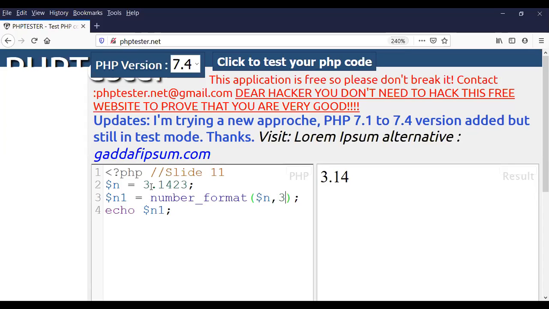Okay, so the answer will be 3.142. Only the last one is going to be deleted, because the 3 means that we will take 3 decimal places after the dot. So this is like this. We take 3 decimal places after the dot, and only the last one is changed.